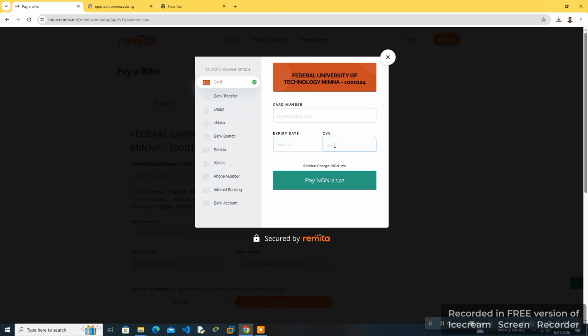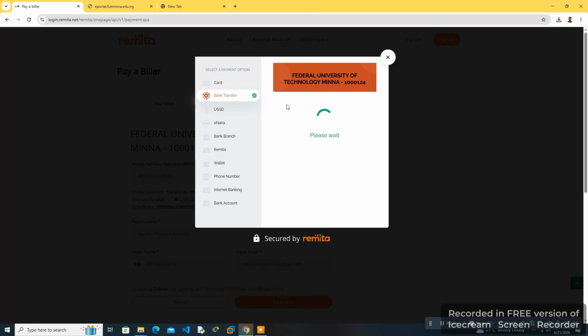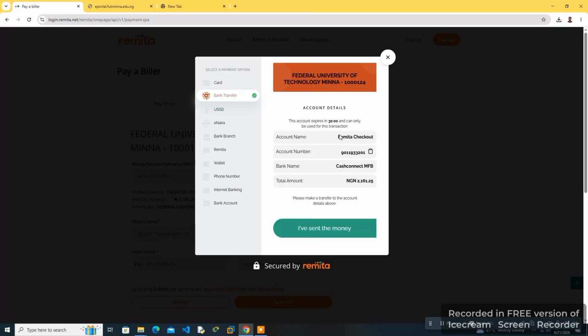So for bank transfer, you are just expected to click on bank transfer, and then you copy the one-time account number provided. You can make this payment by using your OPay, your Money Point, or any commercial bank app. Before paying, ensure that you check the account number correctly, copy it and paste it, and check the bank name and also the exact amount you are paying.